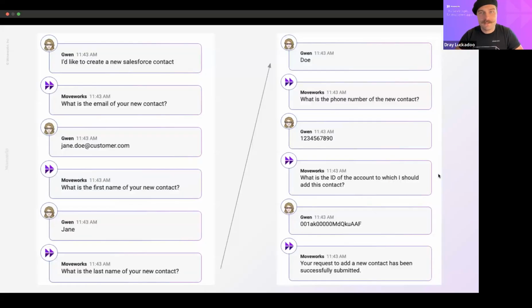So let's start with the intended user experience. Now this is quite a long user experience, so I had to split it into two, hence the little arrow. So just know that at the end of the first screenshot, it goes to the next screenshot. But in this case, this is a user-initiated interaction. So Gwen comes to the bot and asks the bot, specifically, I'd like to create a new Salesforce contact. By asking this question, she triggers this use case.